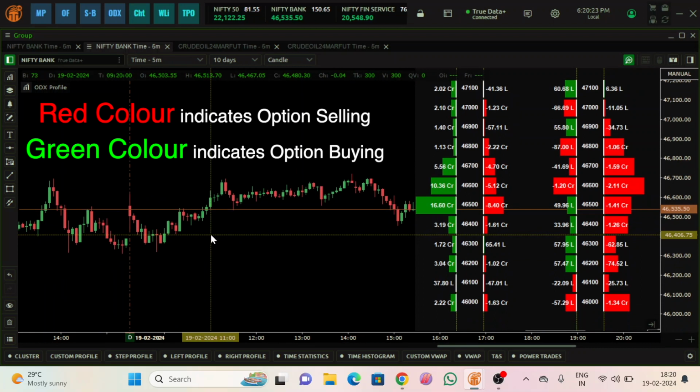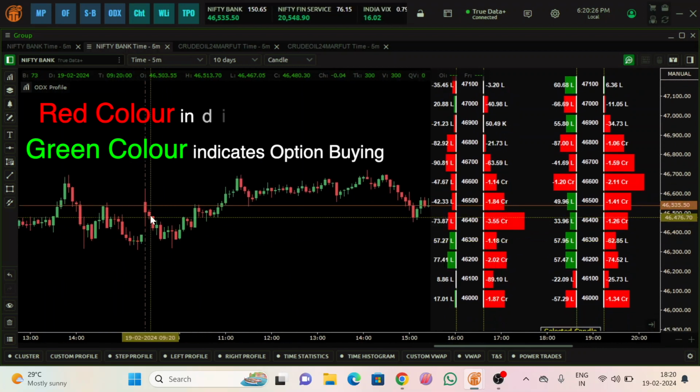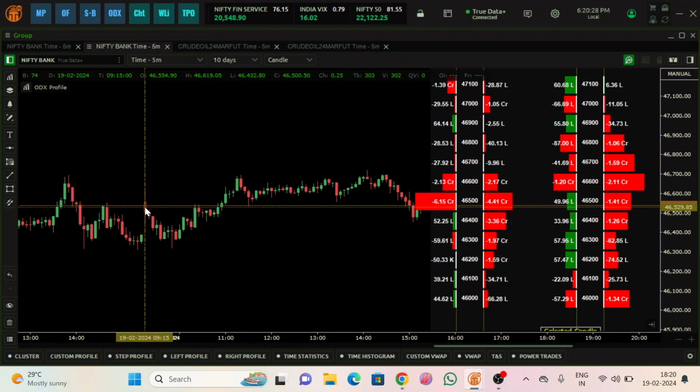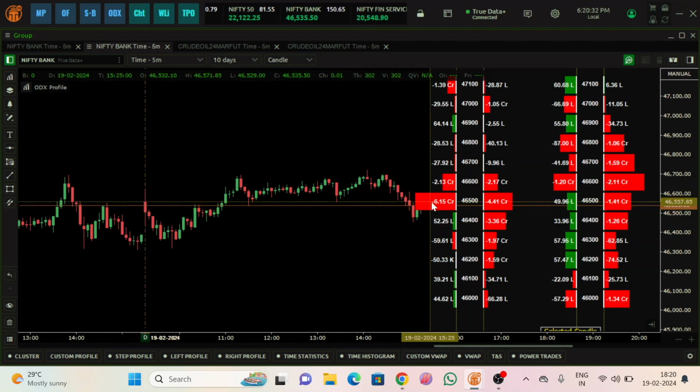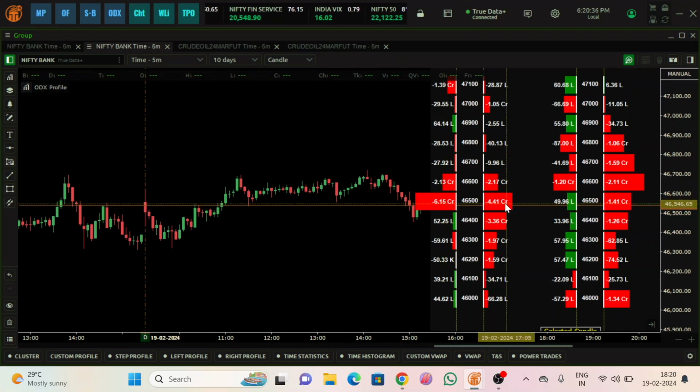So now let's apply this. If I select the first candle of this particular day, you can see on both sides we have the red color. What does it mean? We are getting selling on the call side as well as the put side at 46,500. Why? Many of you know the answer, because usually in the morning people are tentative or people practice straddle positions at the opening of the market. That's the reason we are seeing the selling.